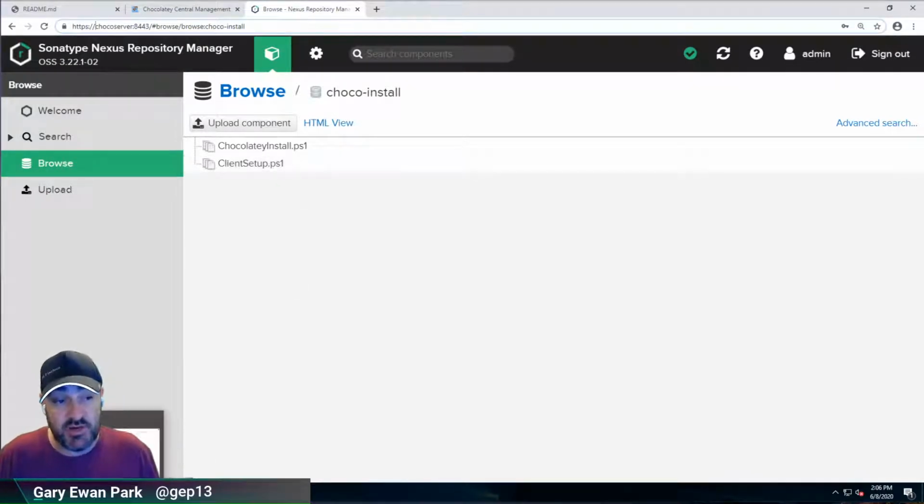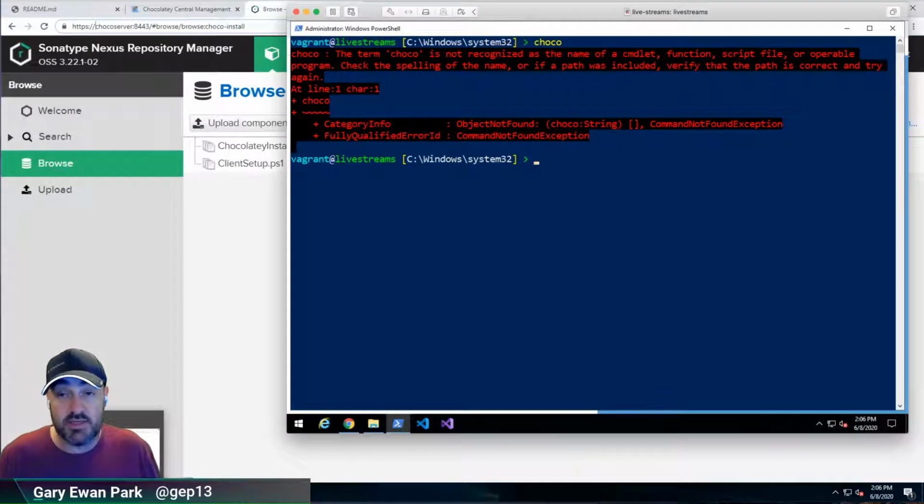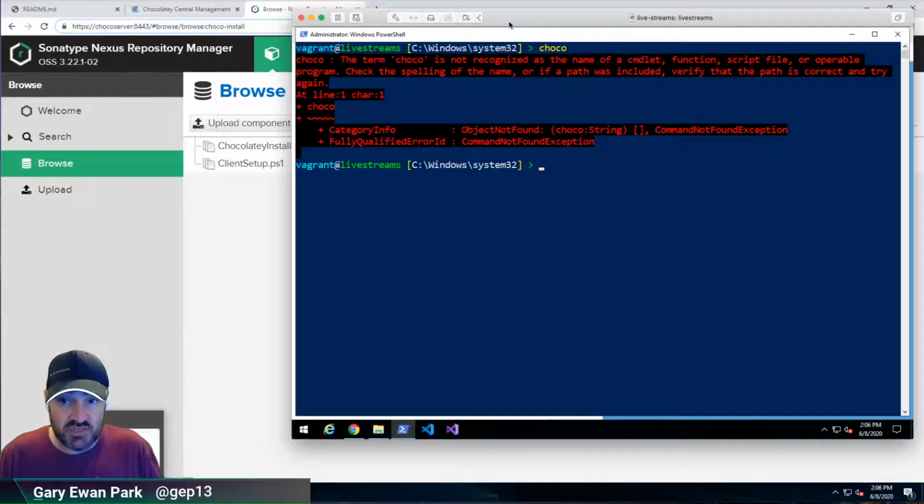Now, there's a little bit of a chicken and egg problem here, because this machine that I have here doesn't trust the self-signed certificate that Nexus is running under. So I need to be able to get that certificate from Nexus, from essentially the Chocolatey server, and import it into my local system here so that I can trust it going forward. Now, there are ways that we can do that, but we have a script that can help with that.